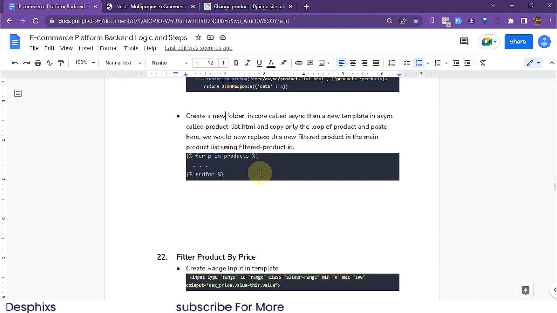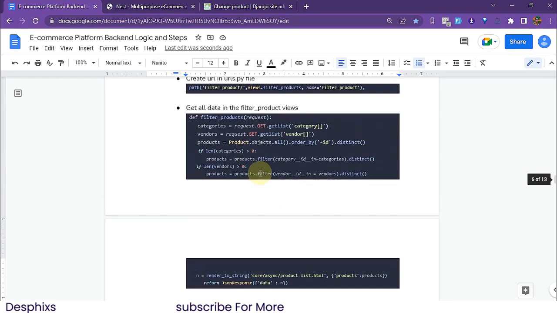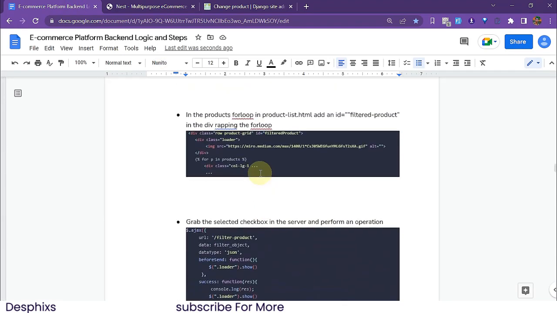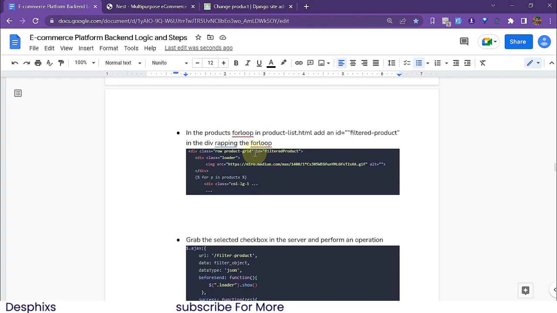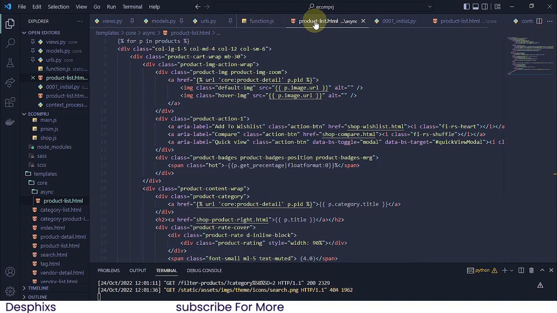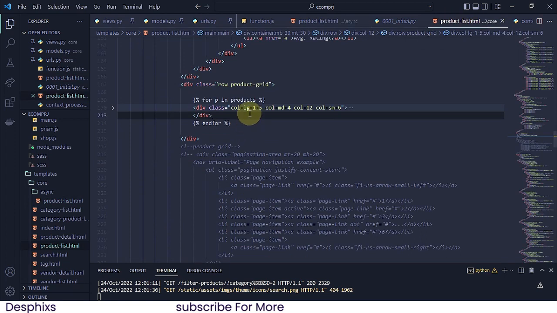Now I'm going to get back here, and there's just one thing that we need to do. We need to add this ID over here. So just get back to your main product list, this one over here. Now I'm just going to add an ID over here, and I'm going to call it filtered products, or you can call it new filtered product. That's what I wanted to call it before, but you can call it whatever you want.